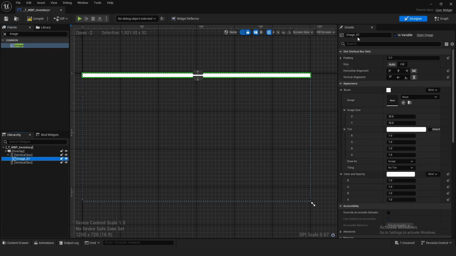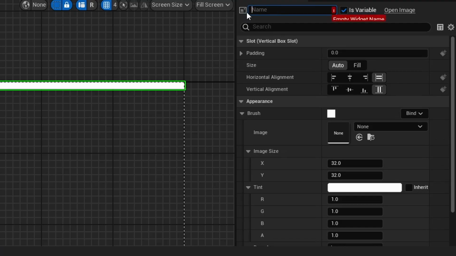And then I'm going to click this image. I'm going to come over here and I'm going to name this top background image. And as you can see right here, it's automatically checked is variable. I'm going to uncheck that because my background image will not ever be changing.